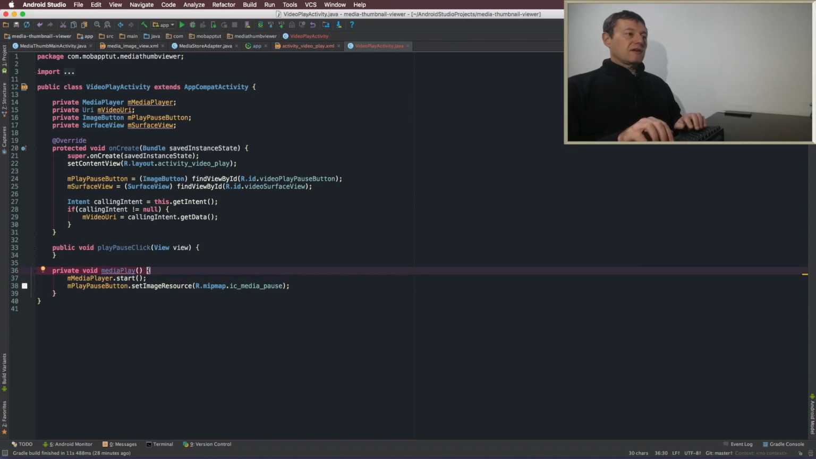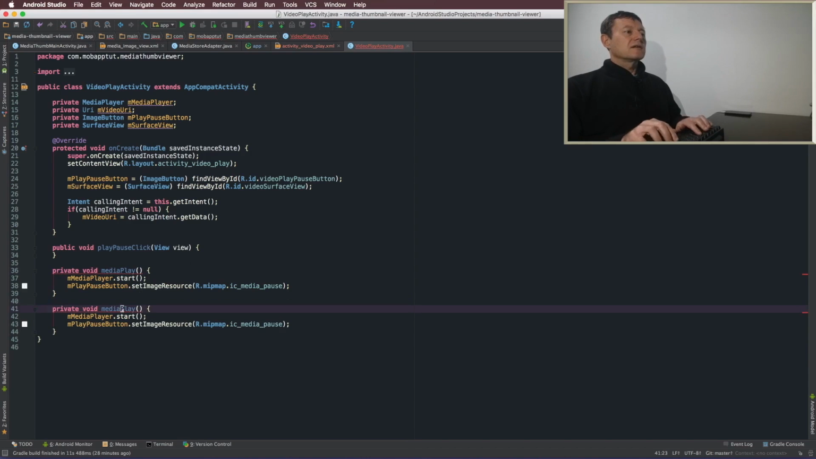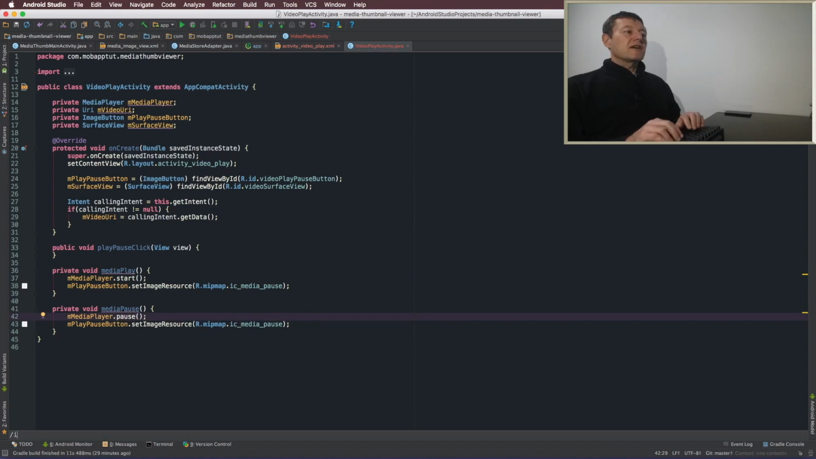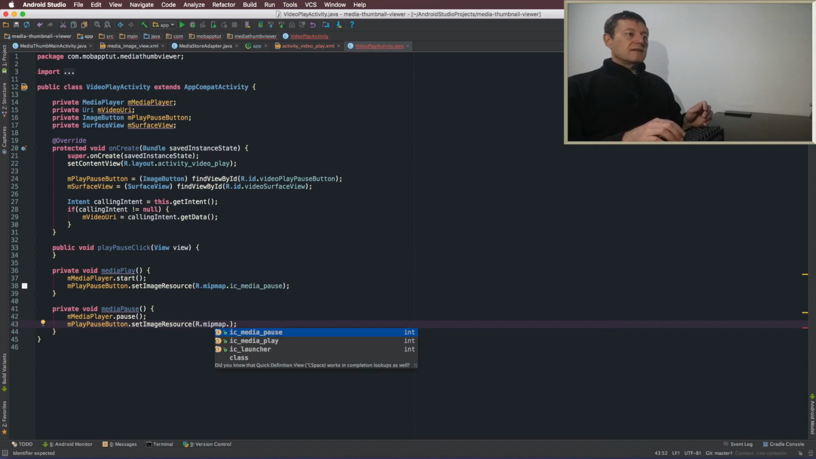Let's just copy and paste this, and let's make a few slight changes to this. Make that pause. Now in this case, for pausing, we need to change that to pause the media, and now let's go to IC and change that to play. Basically, once we go into pause, we want the play button to be shown.